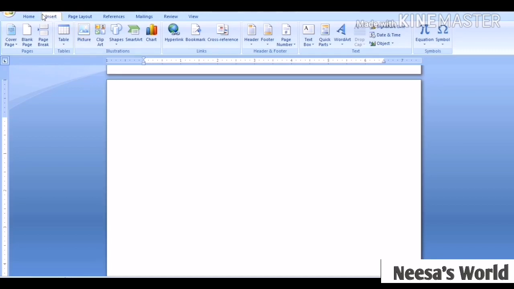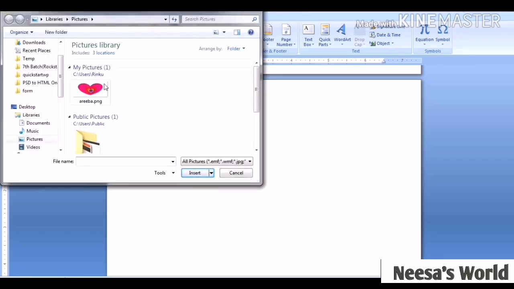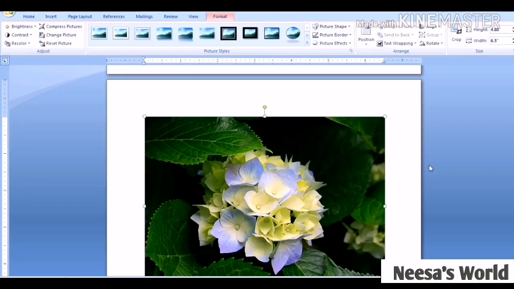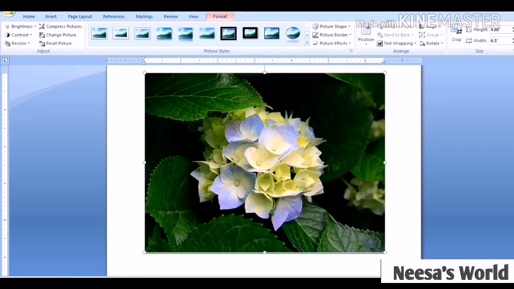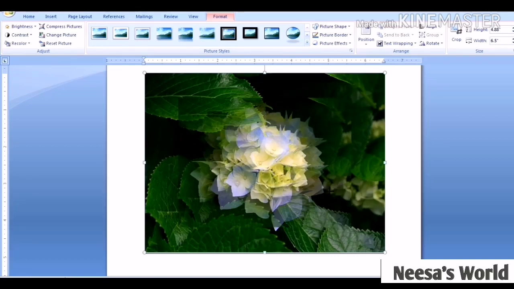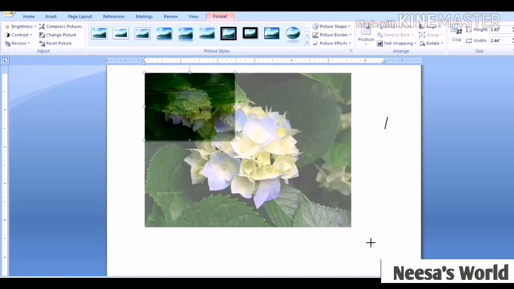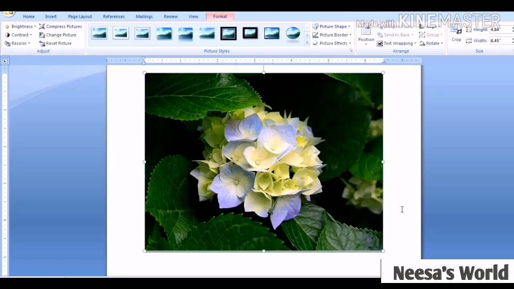For inserting a picture you will click on the insert tab, and then you will get a few options. For inserting a picture from our computer, we will just click on the picture option. Then you can use your own picture, or there are a few sample pictures available. Just select your picture and click on insert. Then your picture will be added in your file. If you want to change the size of your picture, take your mouse pointer, then you can use this pointer for changing the size of your picture.